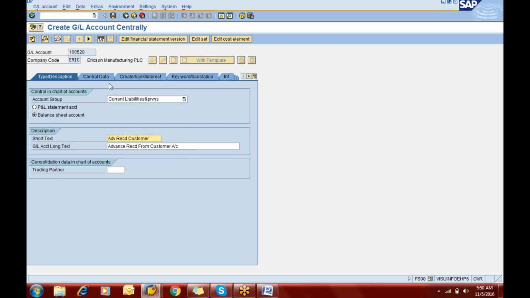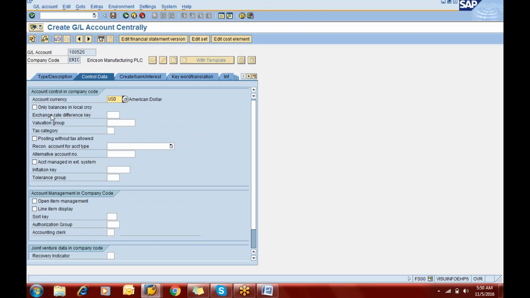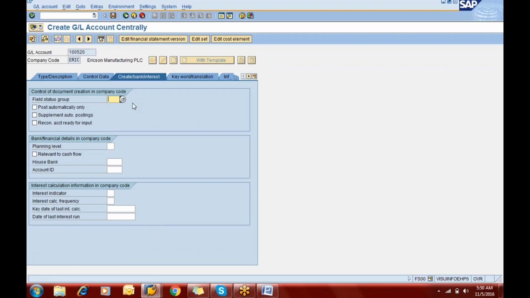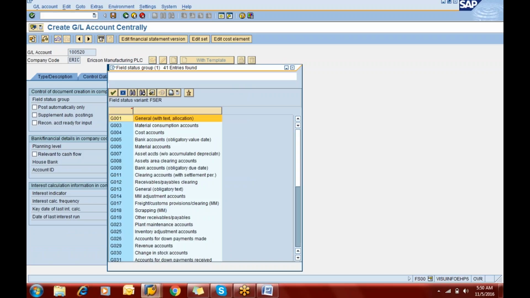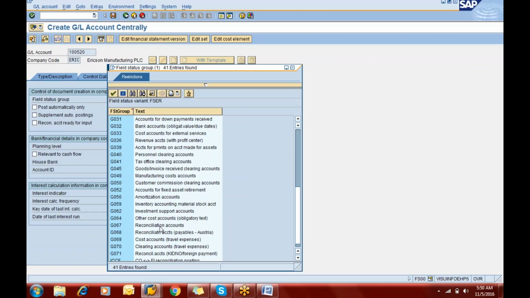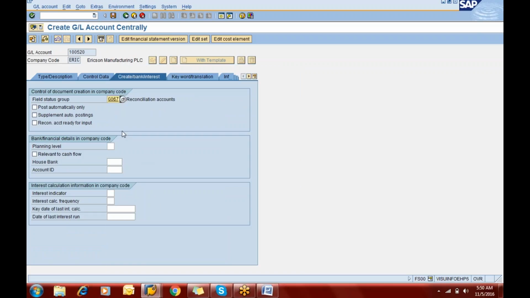Now this account will be maintained as a reconciliation account. For that we go to the control tab, we will not select only balance in local currency, and we mention the account type as customer this time. Then select line item display. Now I want to sort the line items in this GL according to customer number, so we select the sort key as 031, that is customer number. Then go to the bank interest tab, and since it is a reconciliation account, we select the field status group as G067, that is reconciliation account. Click on save.